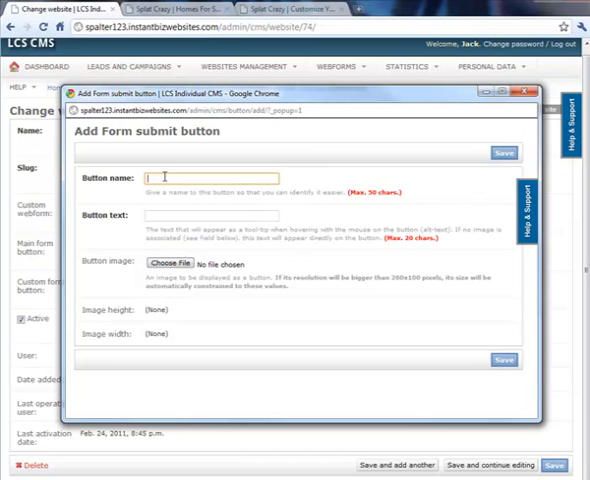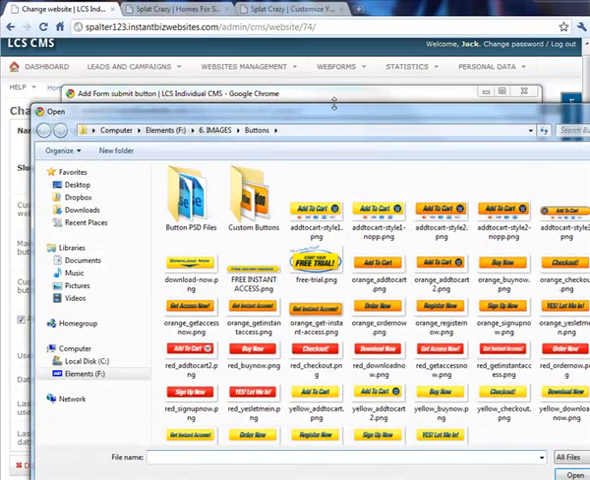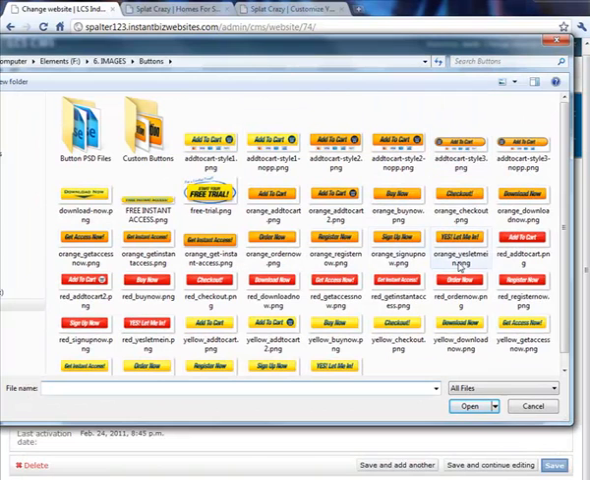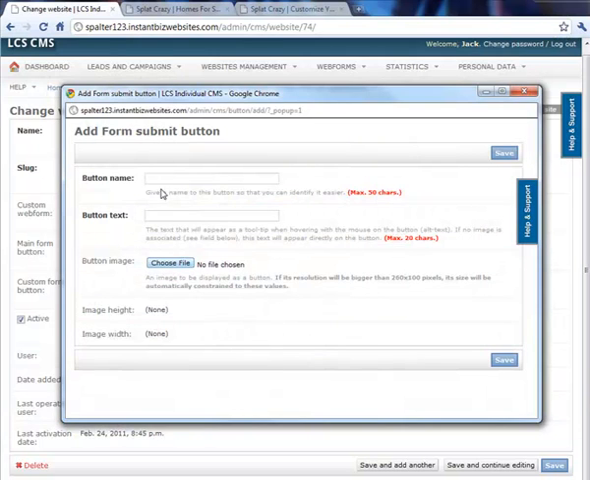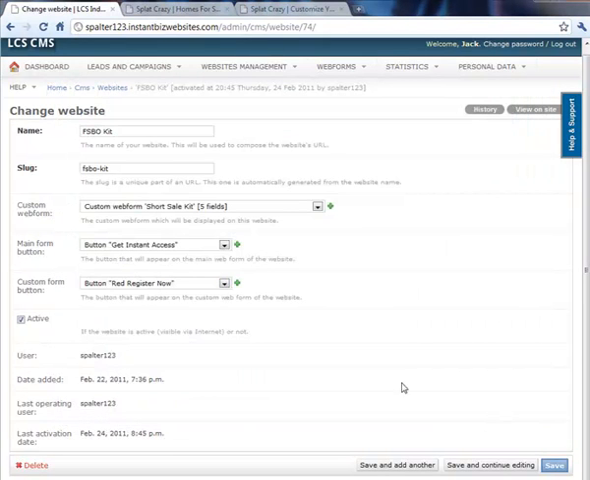So if I wanted to, let me browse really quick and find a button. Right there, we browsed. And let's say I wanted to do this red register now button. So I'd grab that, and I'm going to call the button red register now. That's so I know what it's called. And then if I wanted to, I can just copy and paste this register now, and that's what people would actually see when they scroll their mouse over it. Hit save on that, and that's what my button is going to be for that website.